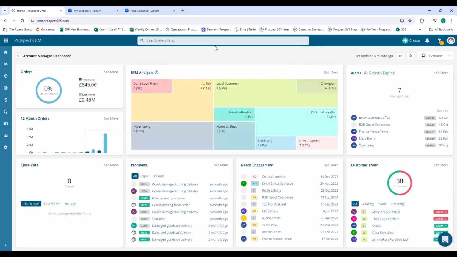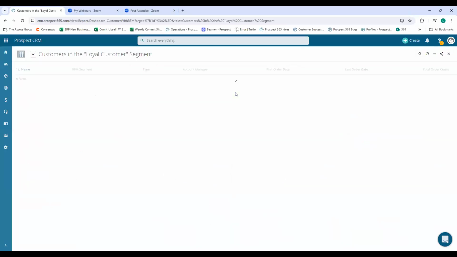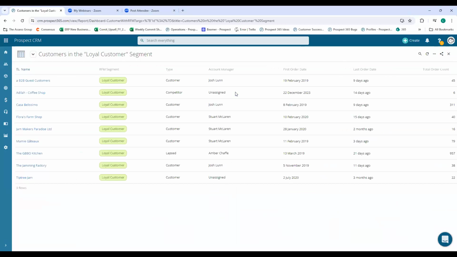So let's go again. Front and center, we have that RFM analysis that I mentioned, and we've got clear color coding showing those different segmentations, such as loyal customer, at risk, don't lose them, etc. And you can click into many of those segments as well and get a full list of all of your customers that sit within that loyal customer segment.